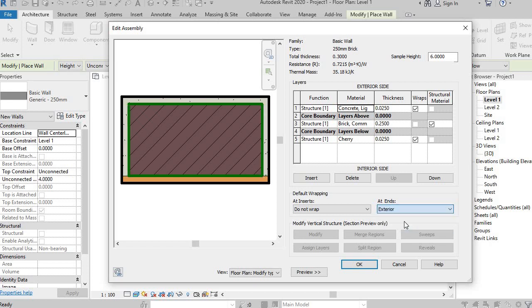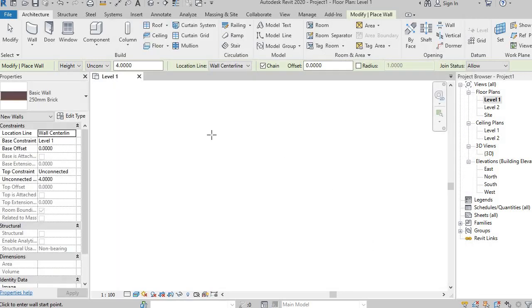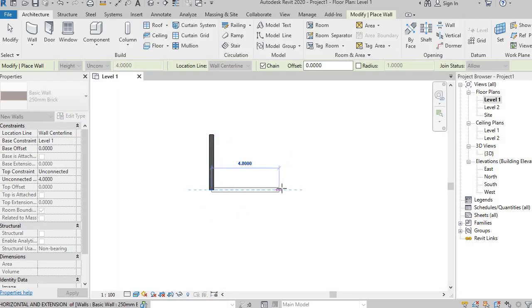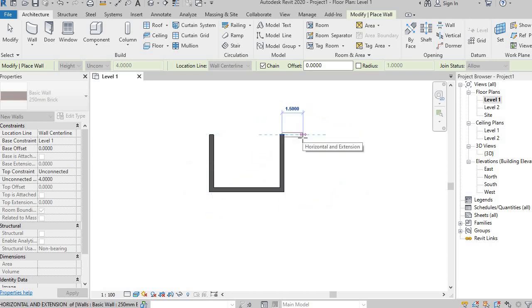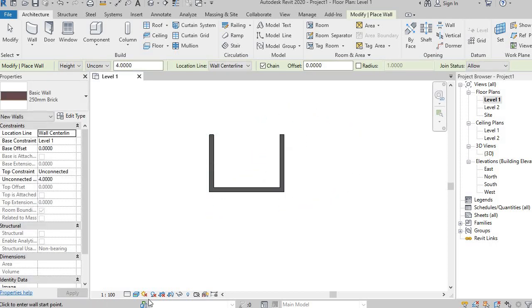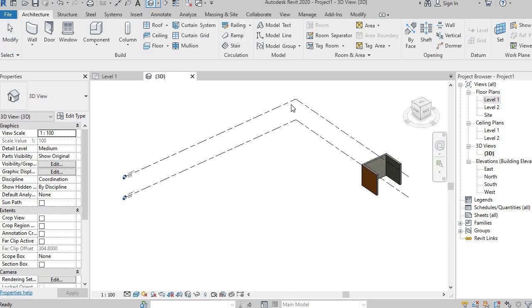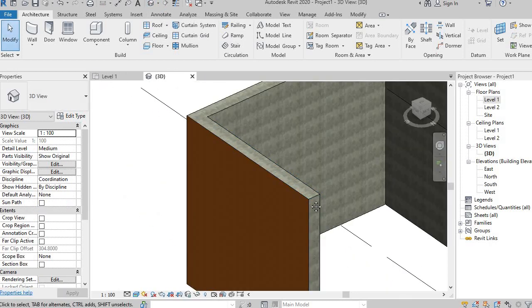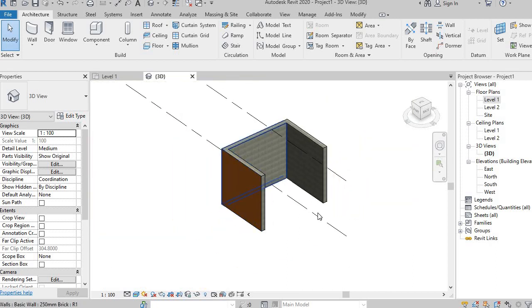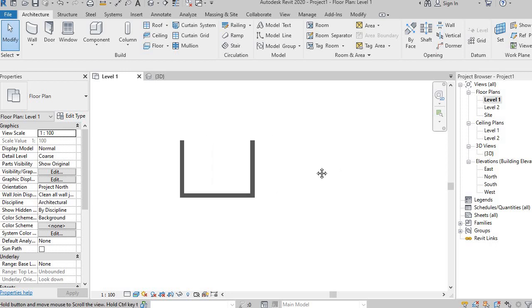I'll show you the difference. Click on OK and again OK. I'll click on realistic view, 3D. You can see this. And I'll show you the other one also, then you'll find the difference.